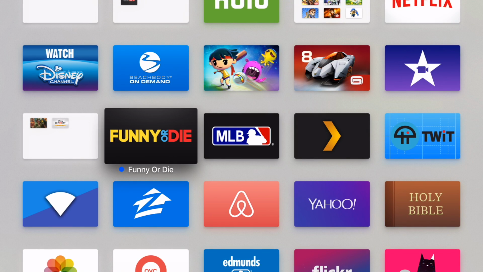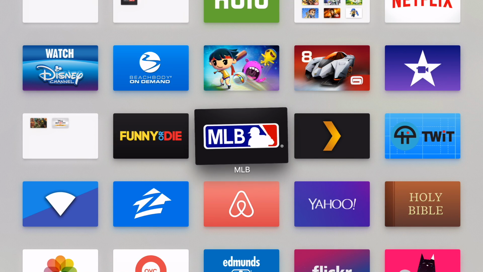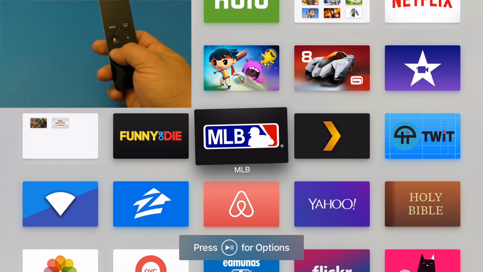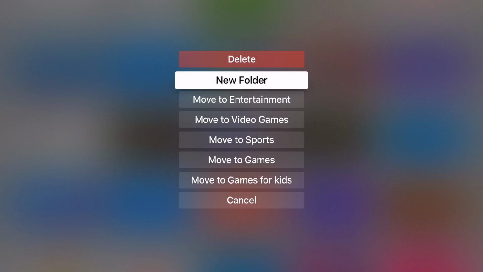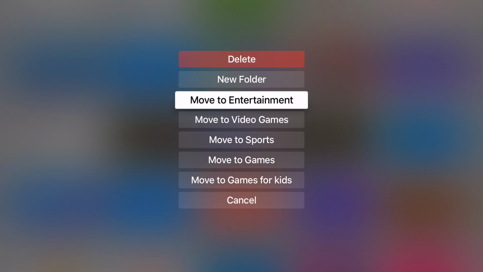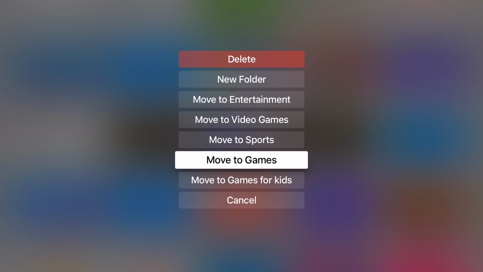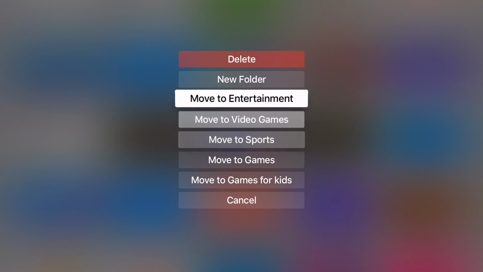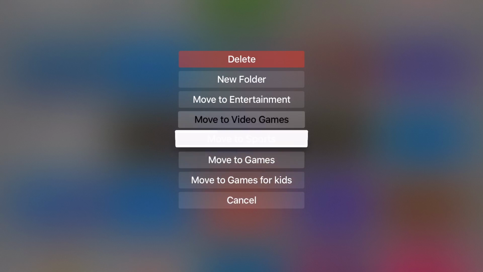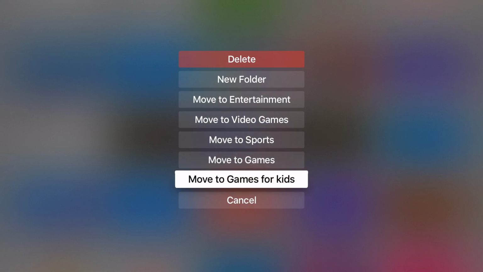Awesome. Another thing you could do here is, for example, press and hold an app, then press the play and pause button on your controller, and now you have this option right here. You have delete, new folder. You can create a new folder from here. Move to entertainment, move to video games, move to sports, move to games, move to games for kids. So right here it's going to show you all the folders that are already created.